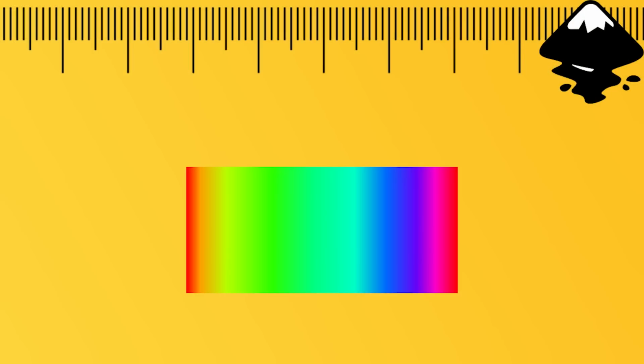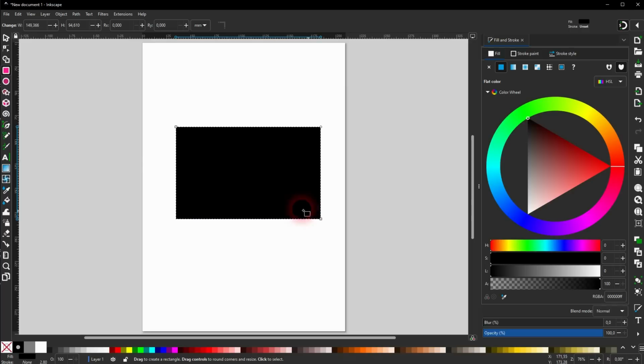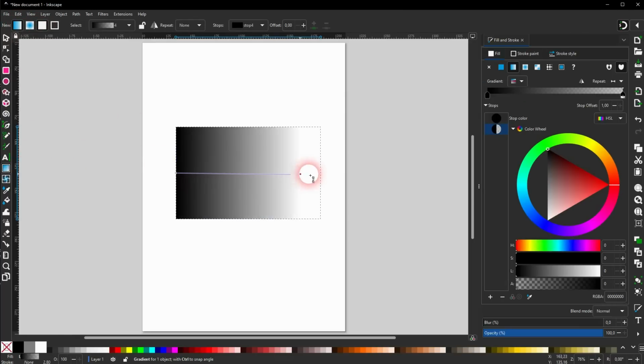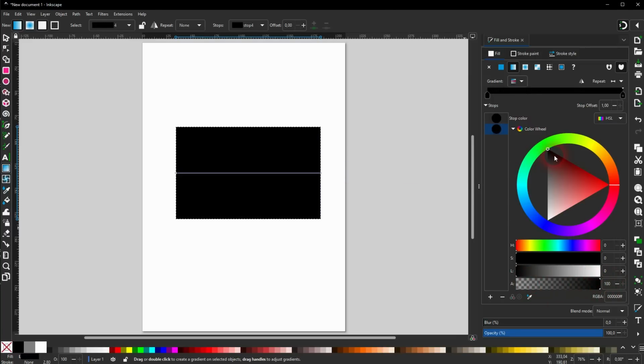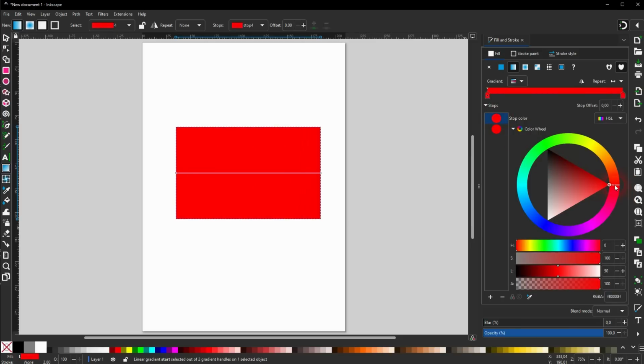We need another rectangle. We'll apply gradients to the fill. It has to be linear. You can also hold Ctrl here to make it snap to 15-degree increments. First up, we'll increase the alpha for the second stop, make it red. The first stop will make it blue.